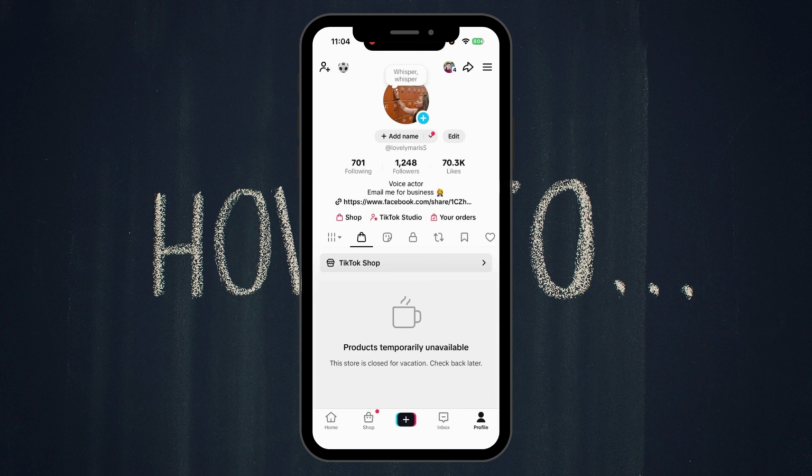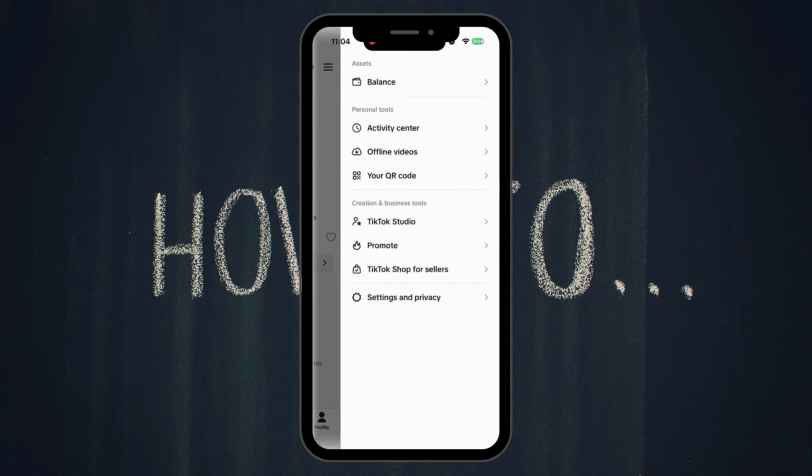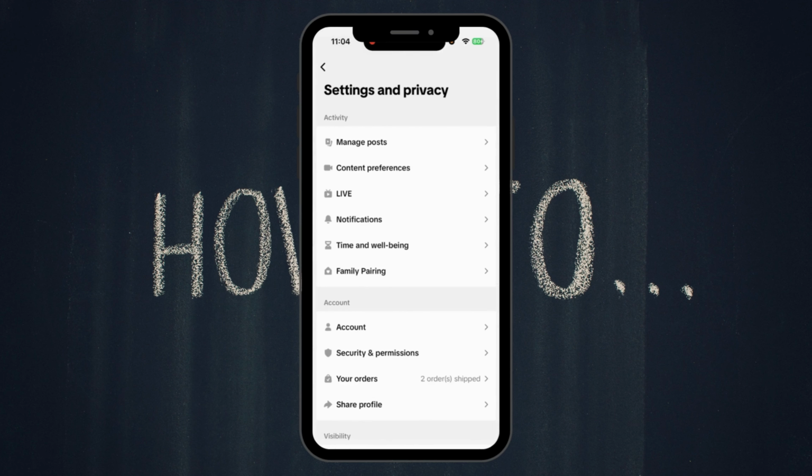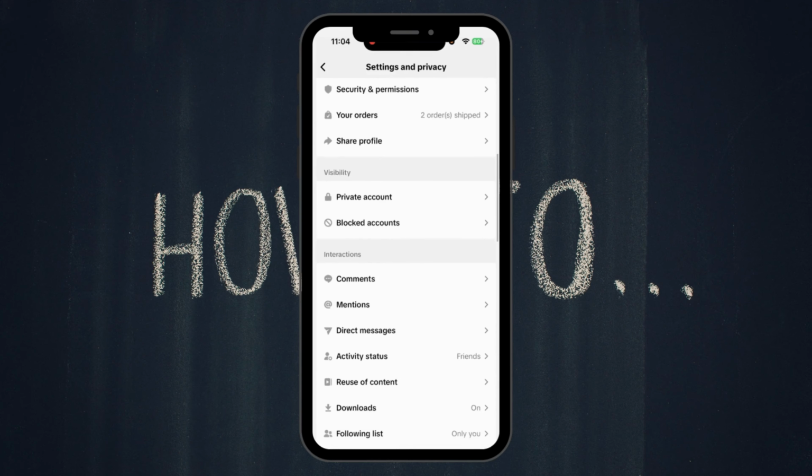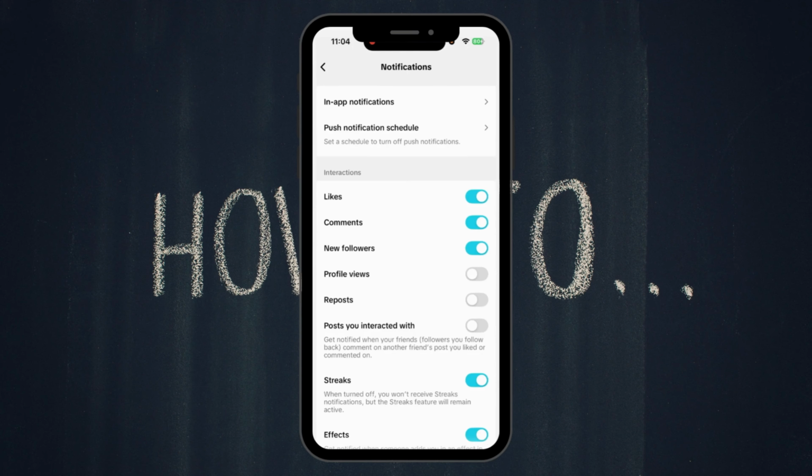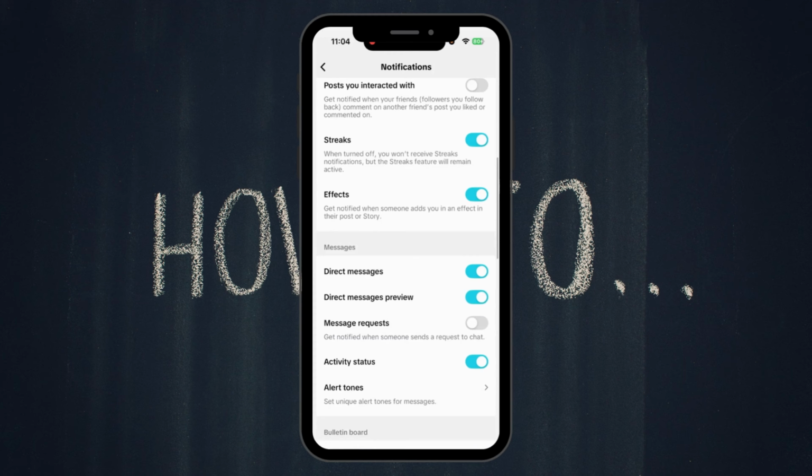So TikTok may send notifications from both accounts, and to customize them, you can open the account you want to edit, then go to the three lines in the top right, go to Settings and privacy, then from here, scroll down to Notifications. So select Notifications and adjust your preferences.